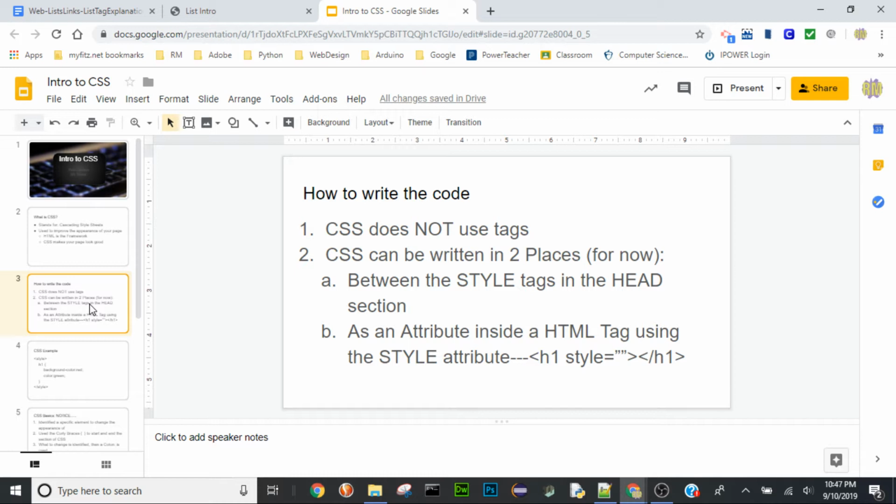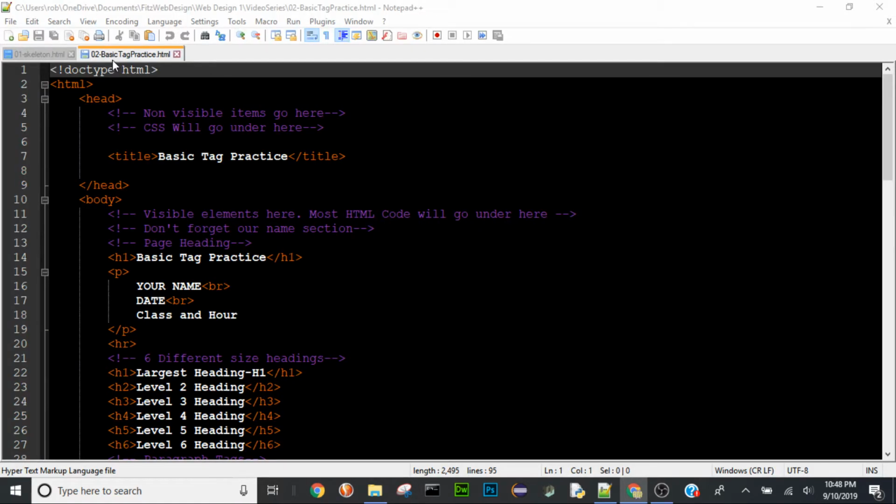Let's go ahead and get ourselves into our notepad here. And the document I have open is one that you should have already completed, which is the basic tags practice. For this one, we're not going to start from scratch. I want to talk just about the CSS, not the HTML. So what you'll do is go ahead and do a new file and take your basic tag practice, Control A to select all of it, Control C to copy it, and then paste it in. Make sure that your language is indeed set to HTML.